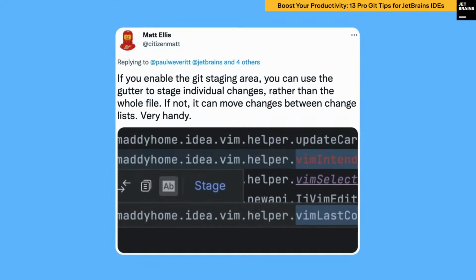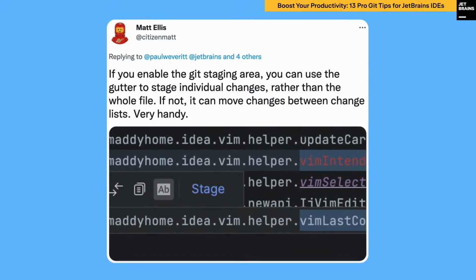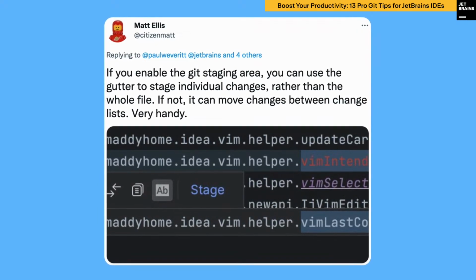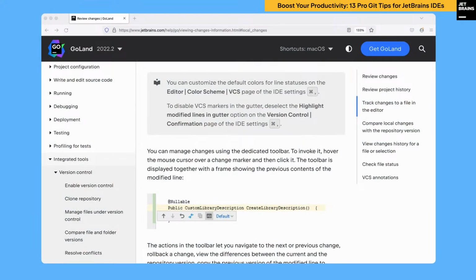My colleague Matt Ellis points out, use the gutter to make Git staging more usable, including with change lists. Our help pages are a fantastic resource. Let's see this topic, for example, in the GoLand help. The page explains it all and then tells you how to customize those colors. What a friendly and useful feature. Let the IDE help you remember where you were, what you did, and if you want to, act on it.